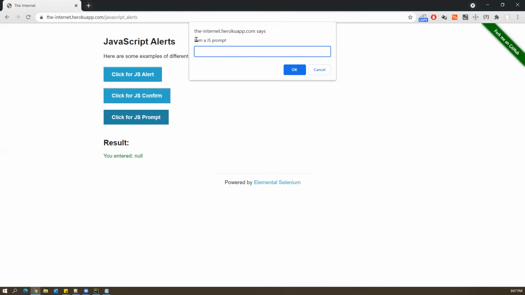Normally we cannot identify anything on this alert window, because alert is not a web element. It is a special type of object. So we cannot inspect anything on this alert window. Even if you right click here, you will not get any inspect option. So you cannot get any attributes of the OK button, cancel button, input box or text. So we need to handle this in a different way, and for that WebDriver provides various types of functions. Now we'll see how we can handle this alert window.